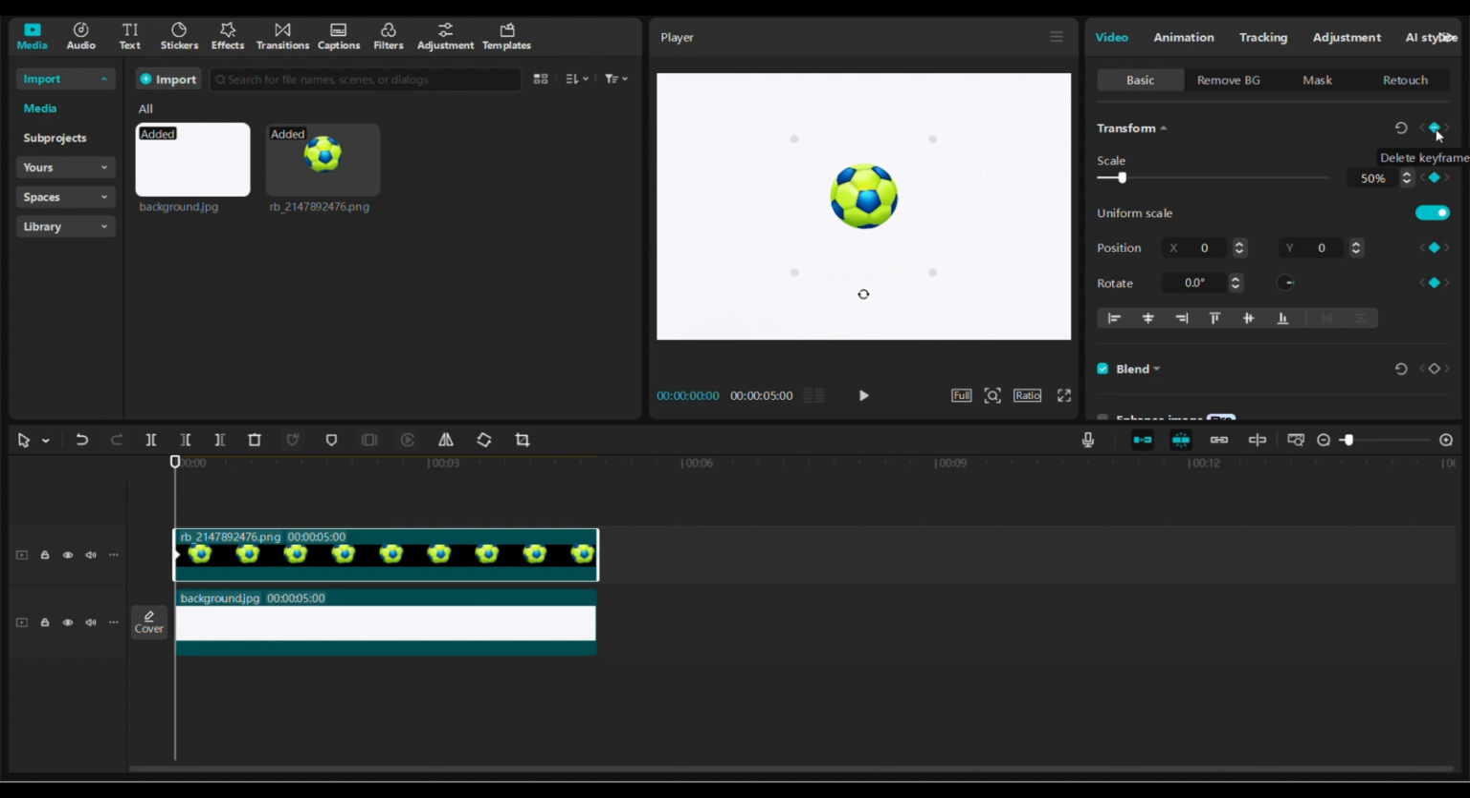Click on add keyframe. So I want this ball to move to the left side. First I will move my playhead in timeline, then I drag the ball to the left. A point will be added on the timeline, that means a starting point of the keyframe. Again I will move the playhead in timeline and drag the ball on the right side. The second point will be added on the timeline.